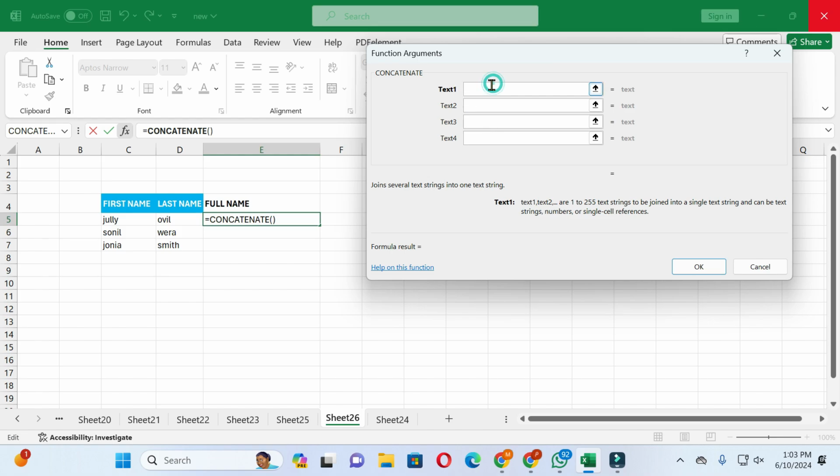Firstly, we will start the formula. In text 1, select first name, and after that click on text 2. Here, if you want to add a space between two texts, click on the space button. After clicking the space button, select text 3. In text 3, click on last name. After that, you can see it shows like this. Then click on OK.